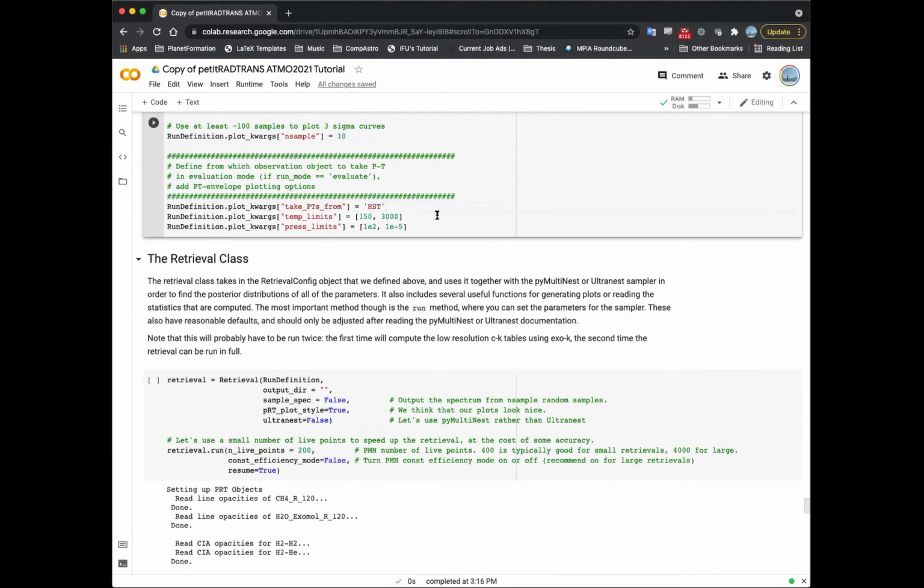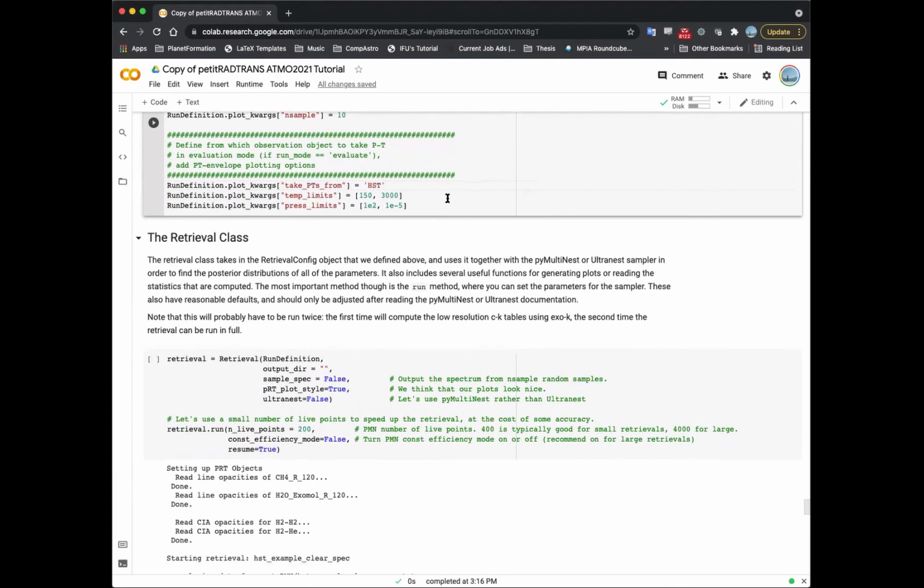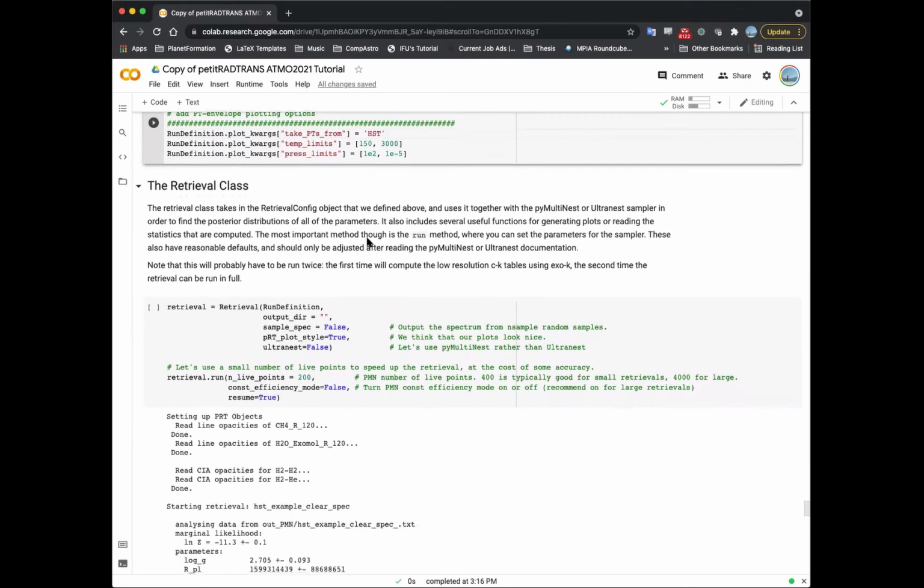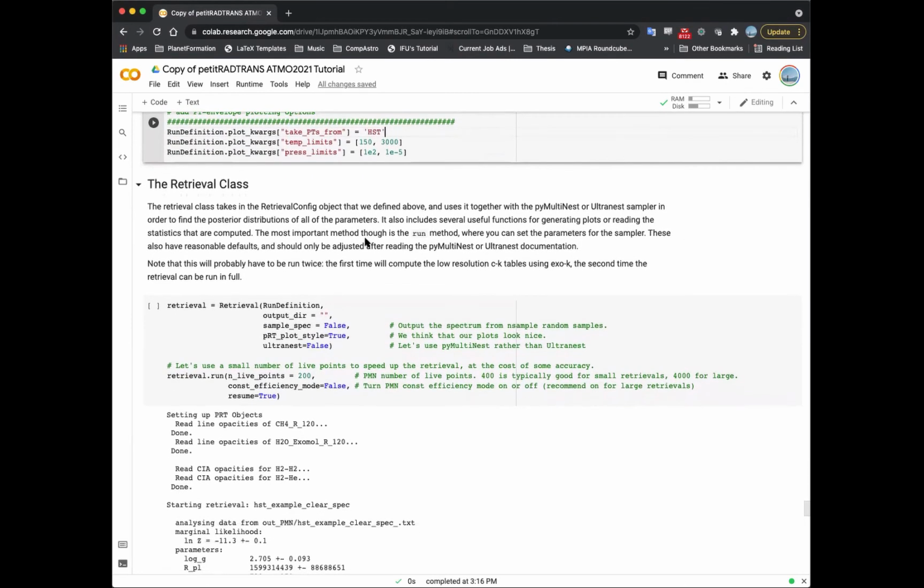Ideally, all of your data sets will end up using the same pressure temperature profile unless you have a good reason not to. So once we're through that, we've set up the entire retrieval configuration. And that then gets passed to the actual retrieval class, which basically takes it and runs it through the PyMultiNest or UltraNest sampler.